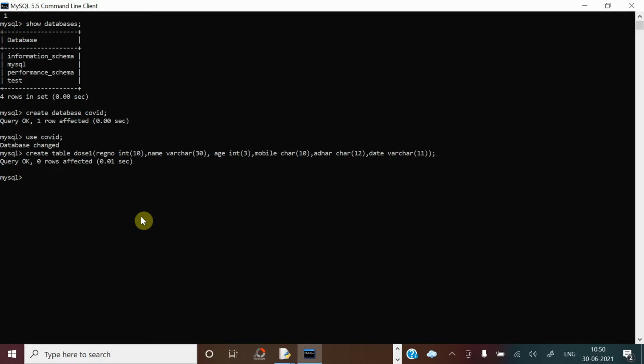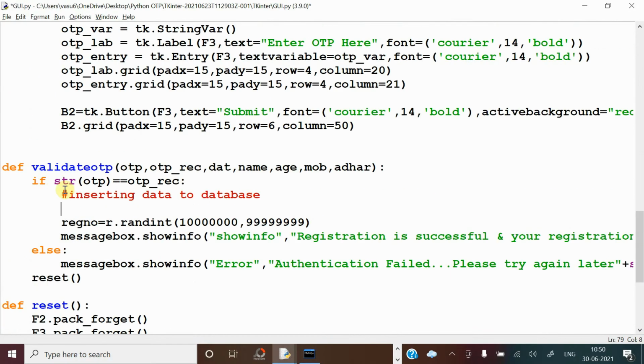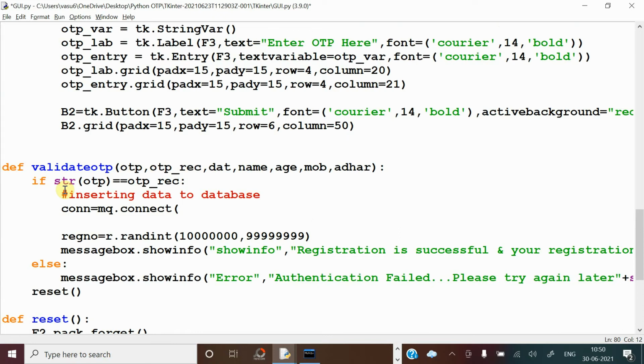Now what you have to do is come to the Python program. Now here you have to write the logic for inserting data into the database. So for this, first you have to create a connection object equal to mysql.connector.connect, and here you have to give host equal to localhost, which means it is the current computer.